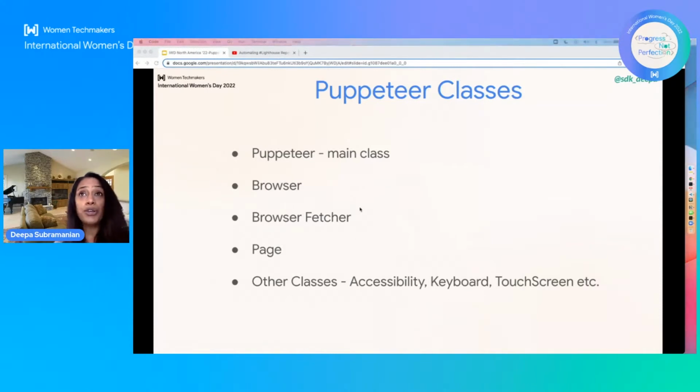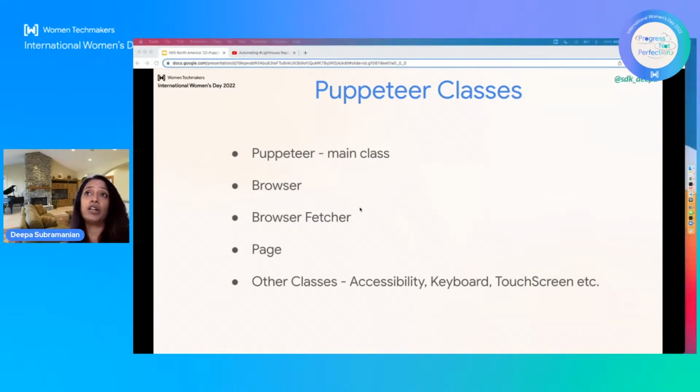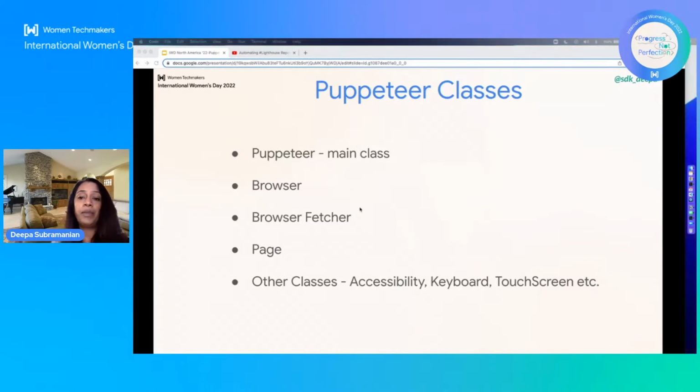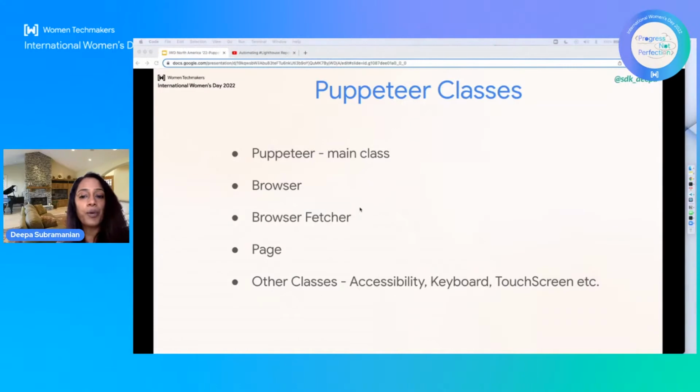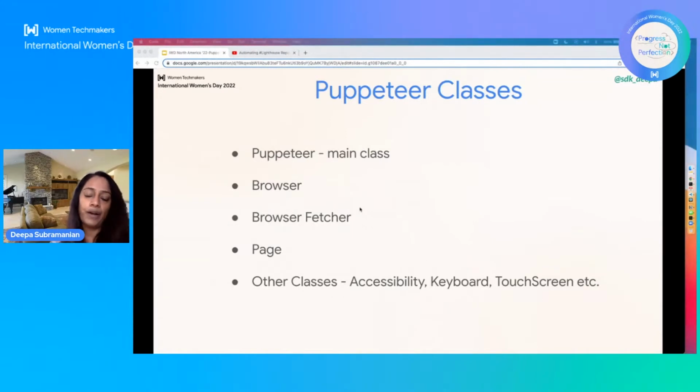And you could also use something called the browser fetcher class, with which you can use different versions of Chrome or Firefox for your test. For example, if you wanted to use different versions of Chrome to test, then you could use this class. And the page class usually provides interactions within a page. There are other classes also available: accessibility, keyboard, touchscreen, emulators. There's a whole bunch of stuff available, but these are the major ones that you would use.